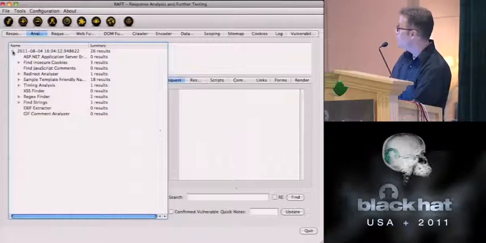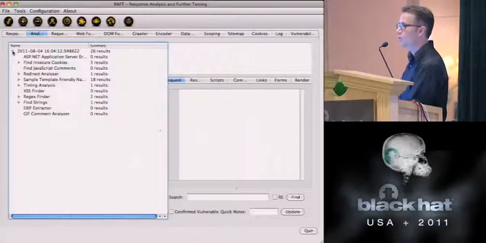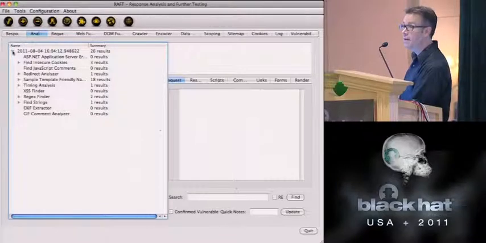The analysis modules that we've already written, the analyzers, we're detecting .NET application server errors, insecure cookies. These are kind of low-hanging fruit that we've identified already. I've got the XSS Finder in there, but we didn't identify anything yet.